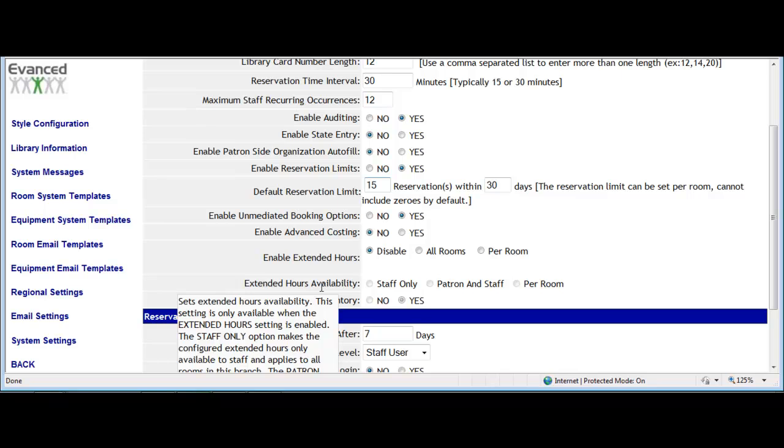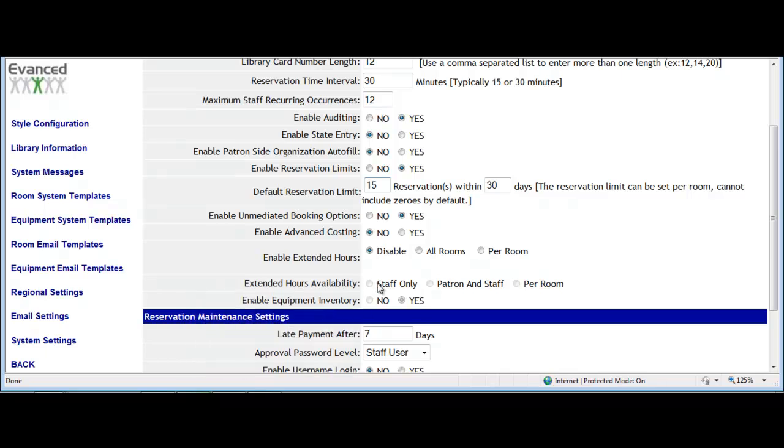Extended hours availability. We have three options here: staff only, patron and staff, and per room. There is no default. You would need to select one of these. If I choose staff only, that would require that patrons seek staff assistance when submitting reservations beyond normal library hours. If I choose patron and staff, that allows anyone to submit reservations beyond normal library hours. If I select per room, this will allow libraries to grant on a room-by-room basis the ability to submit reservations beyond normal library hours.